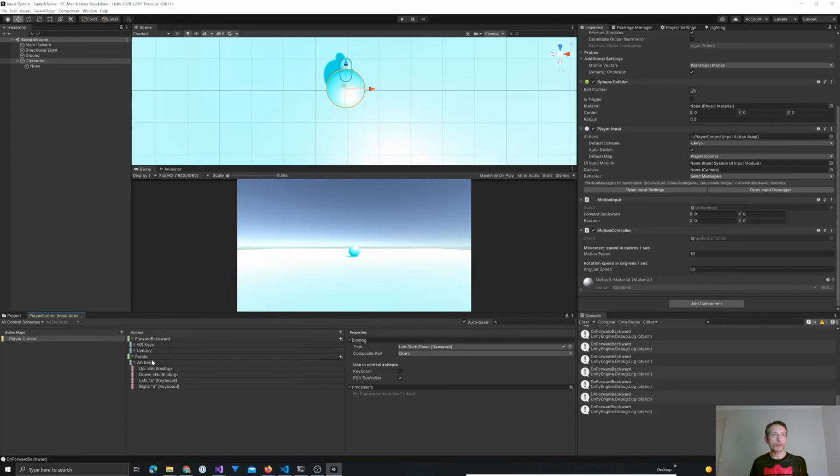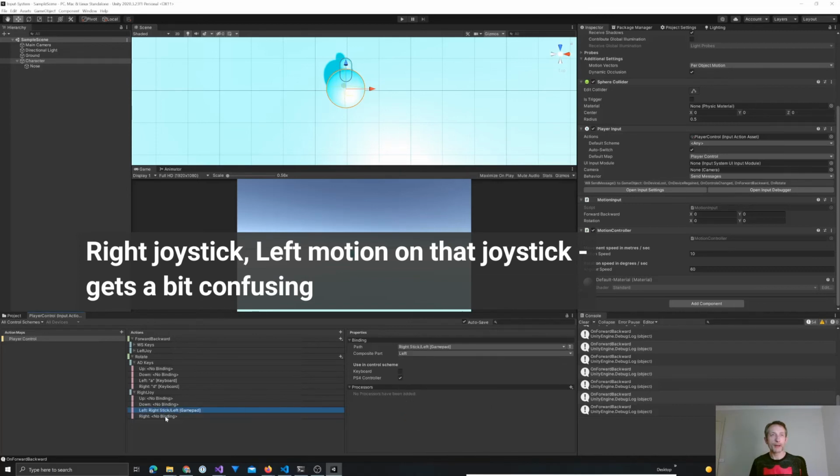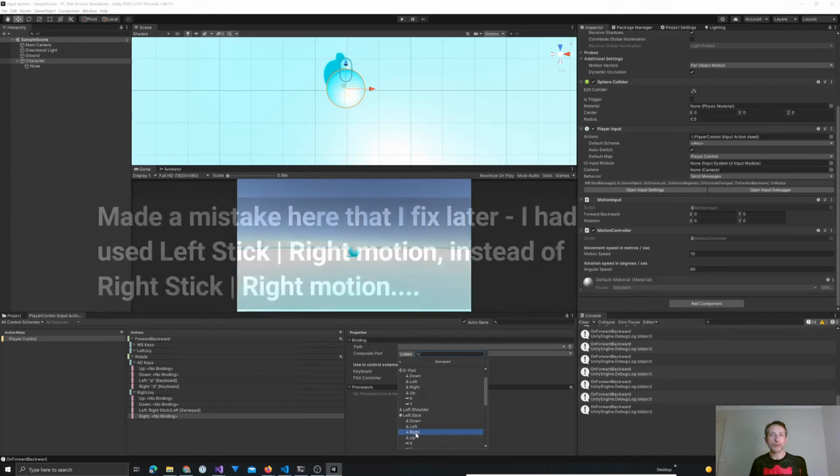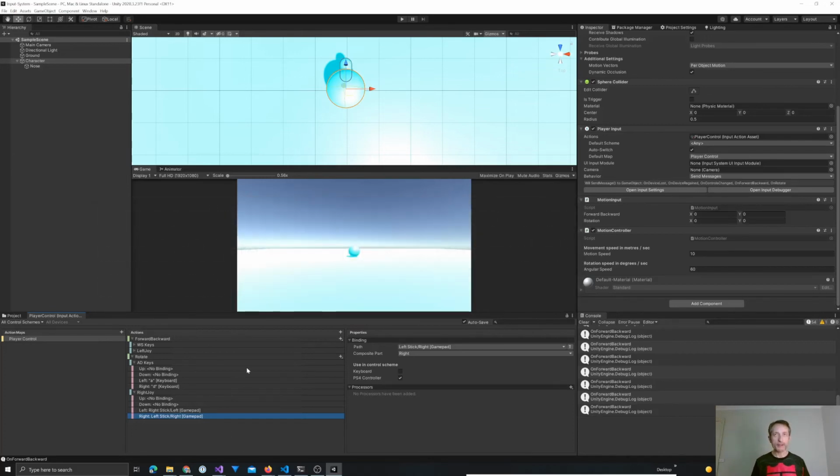Let's go down to rotate and add another 2D vector composite, and we'll call that right joy. Now, ignoring up and down, we're going for left and right. So for left, we now want the right stick. This is the right joystick. So we want left, and we go down to right. This time we use the right. So now we've got left and right bindings, again on the PS4 controller. That is it, and that should have auto-saved as we went.